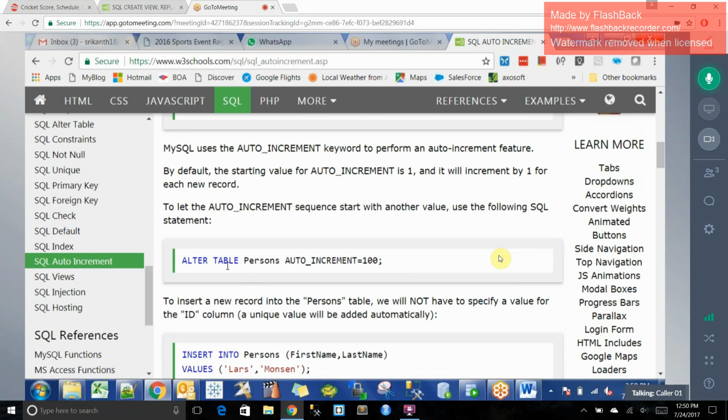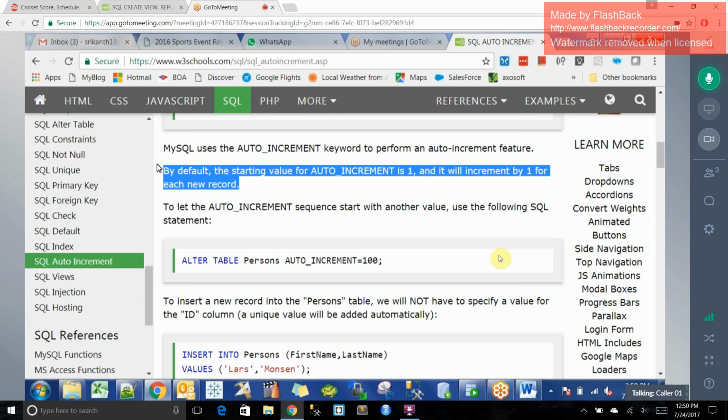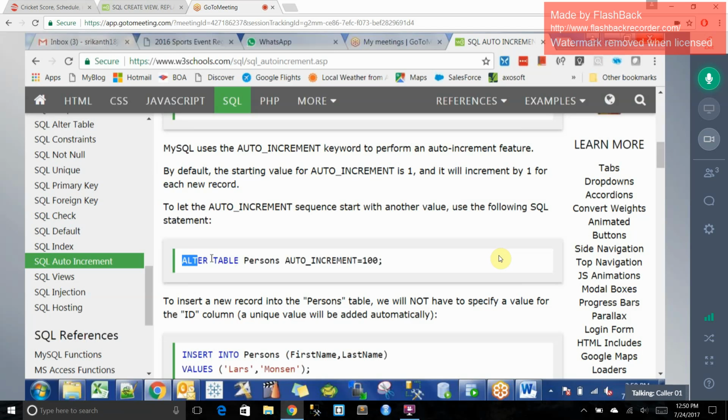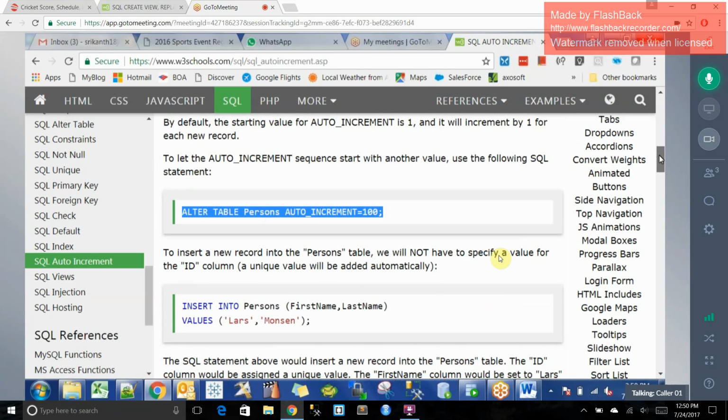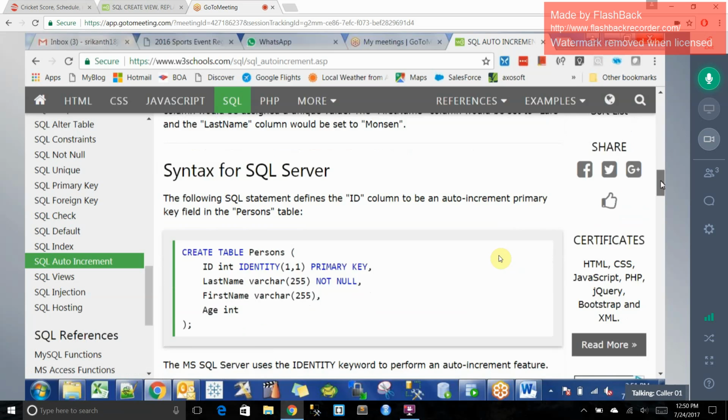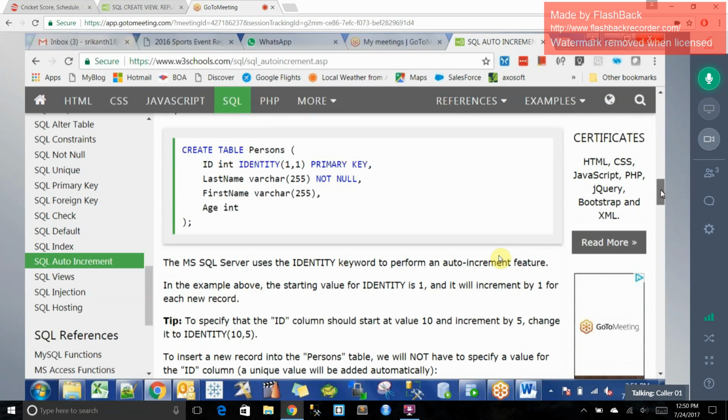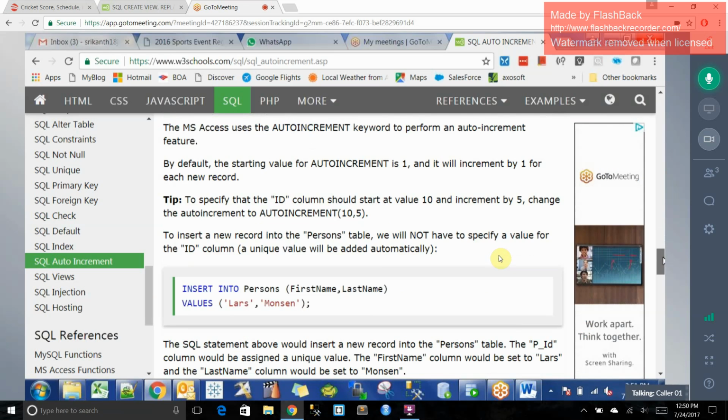Here, see, alter table. To let the auto increment sequence start with another value, by default it will start with 1 and increment by 1. By default you don't need to do anything; in the database it is set up that way. But if you want to change that parameter, you have to use alter table person, the table name, auto increment equals 100. Yes, sir. That means it will start from 100. Same thing for Access. It starts with 1 and then increments by 1. Let's see if there is any increment. Same thing for Oracle.